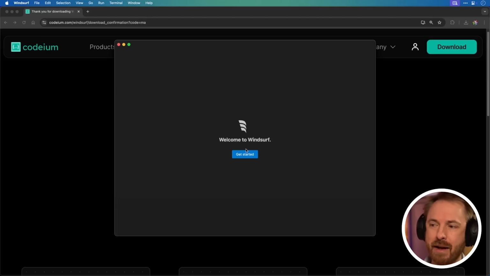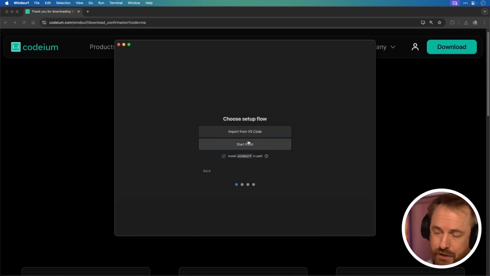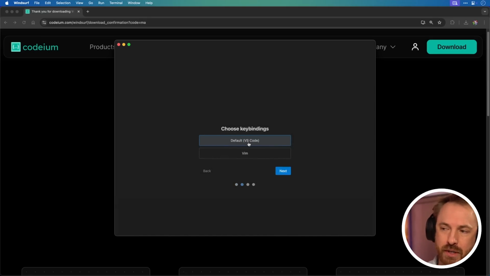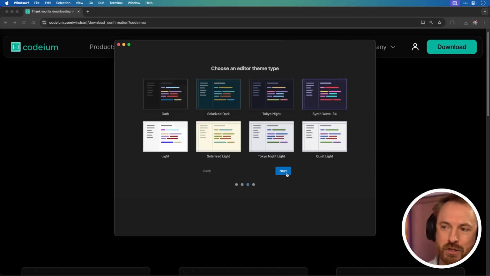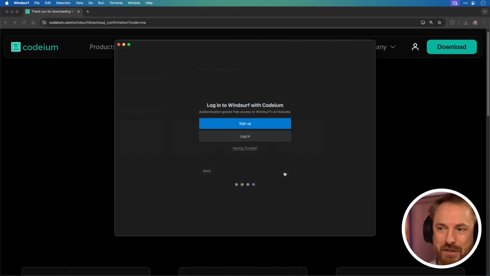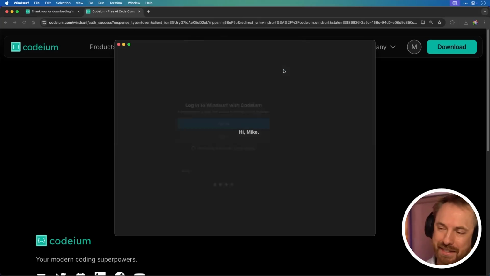Let's give it a try by clicking Get Started. I will start fresh. I can also choose key bindings. I'll go with the default here and click Next. I can also choose a theme, and I always love a good dark mode, so that's fine with me. And finally, you need to sign up. Okay, with sign up complete, I can open Windsurf, it knows me, and let's surf.